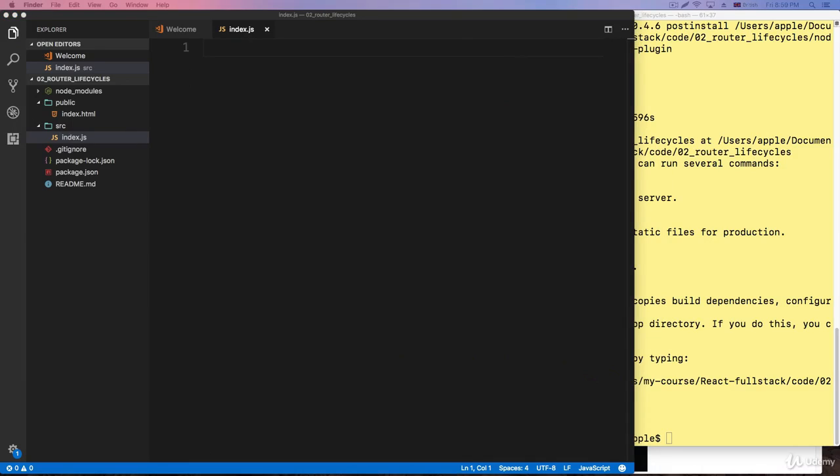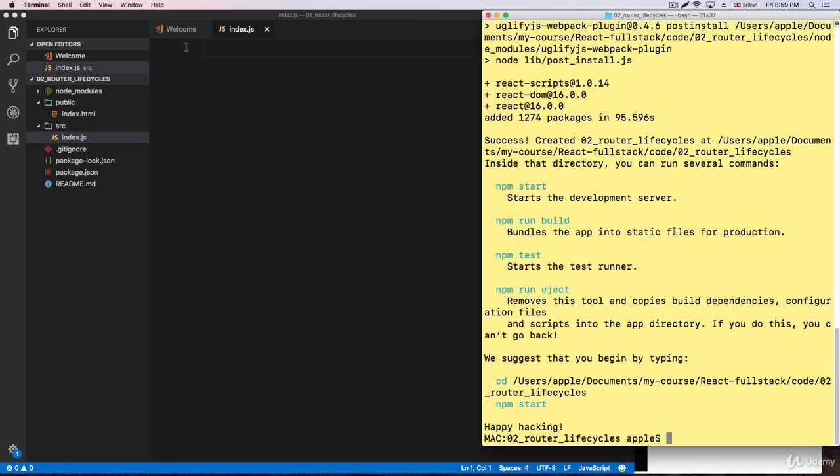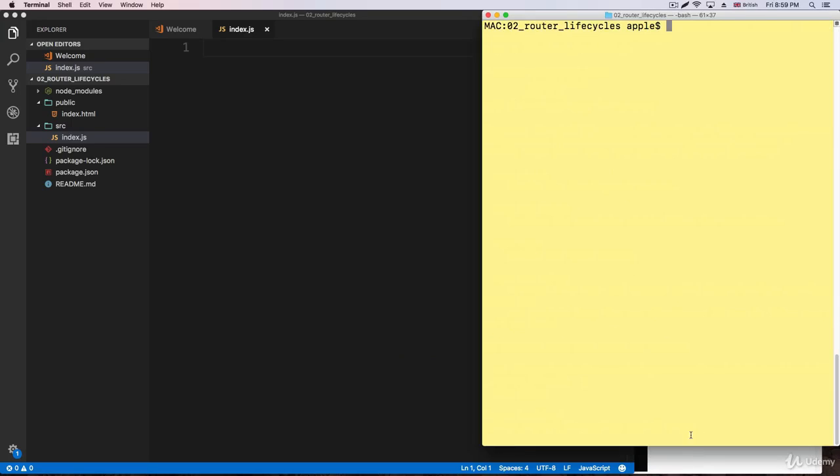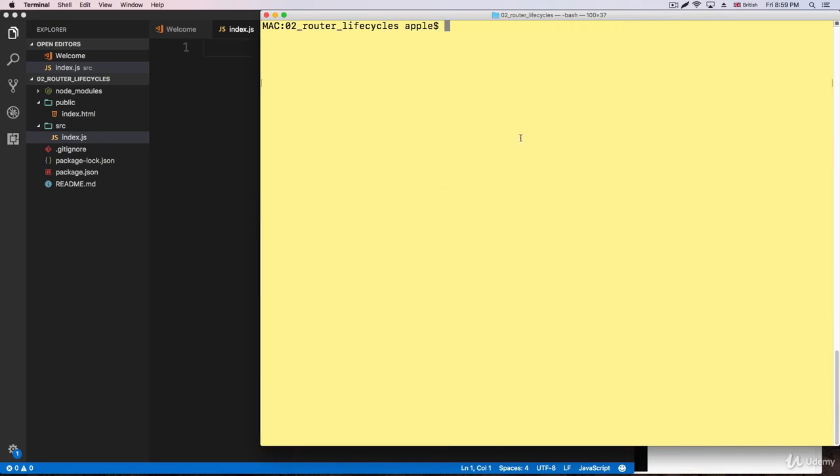So we're going to be using React Router, and this is a different module, so we need to install it. We're going to go to the terminal. I'm going to do clear, and we're going to install the router. Let me make this bigger. I'm going to say npm install react-router-dom, and we're going to use a very specific version. It's going to be 4.2.0. This is the latest version up to the date of this course.